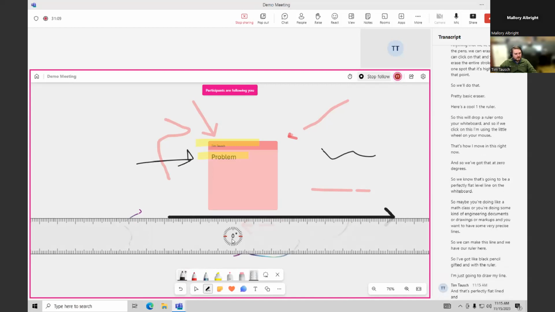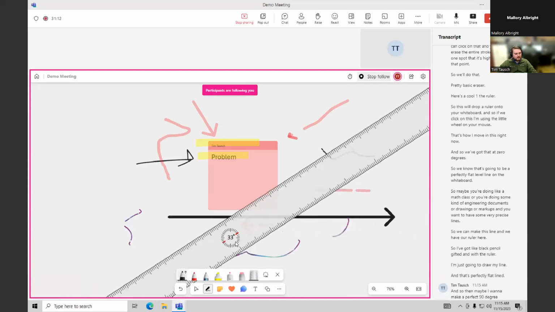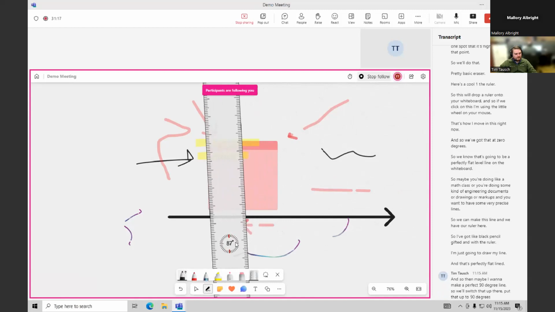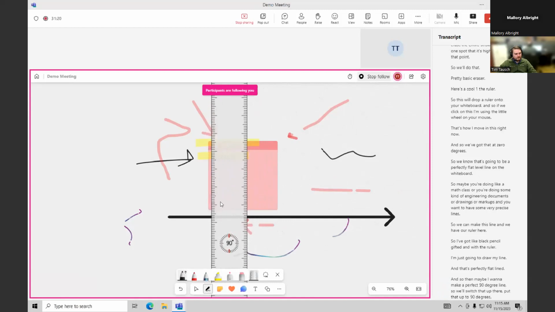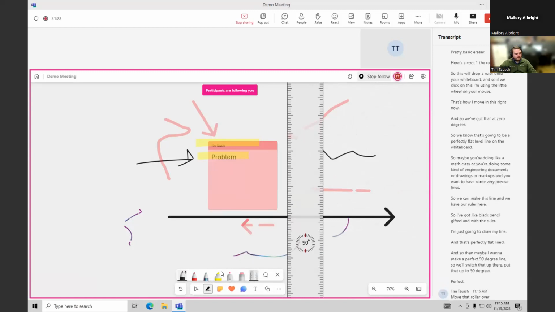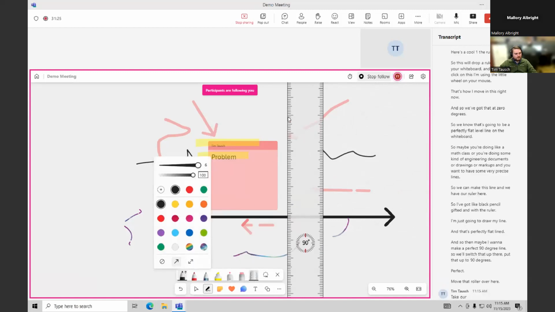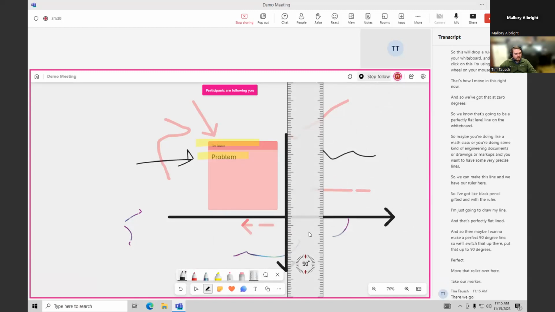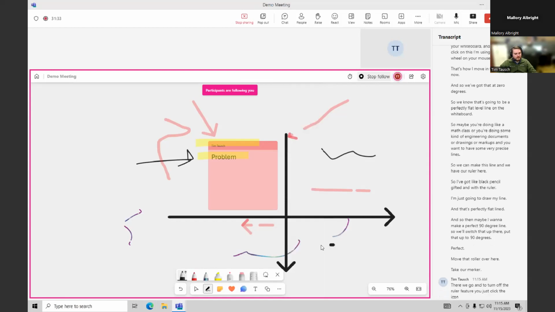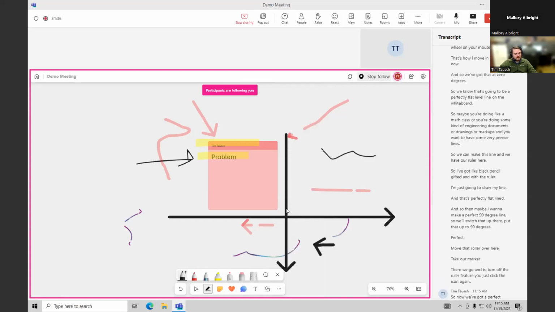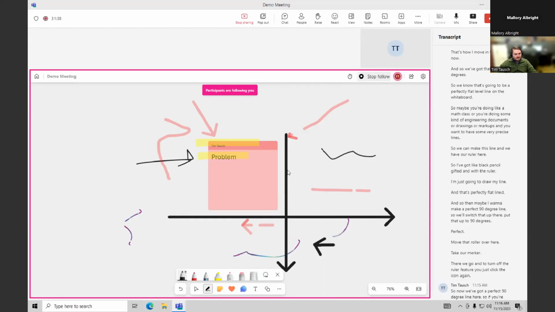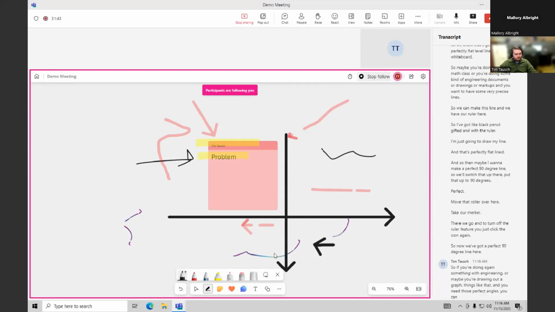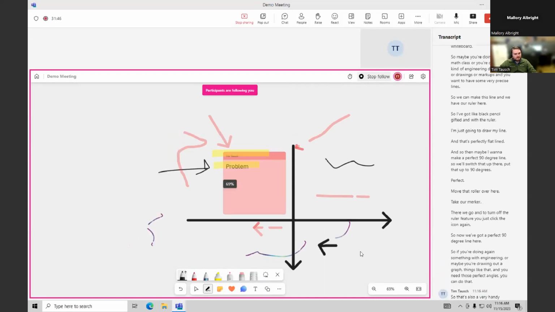And so then maybe I want to make a perfect 90-degree line. So we'll switch that up there, put that up to 90 degrees. Perfect. Move that ruler over here. Take our marker. There we go. And to turn off the ruler feature, you just click the icon again. So now we've got a perfect 90-degree line here. So if you're doing, again, something with engineering, or maybe you're drawing out a graph, things like that, and you need those perfect angles, you could do that. So that's also a very handy part of this.